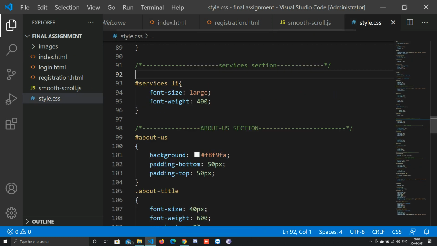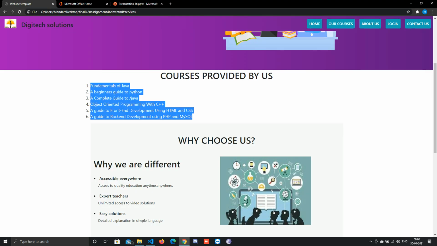Again, styling is also very simple. I have only styled the list items, and I have made the font a little larger, and I have also increased the font weight from its default size and weight. For font size I have given the value large, and for font weight I have given the value 400. That is why the text will appear a little bigger and wider on the screen.